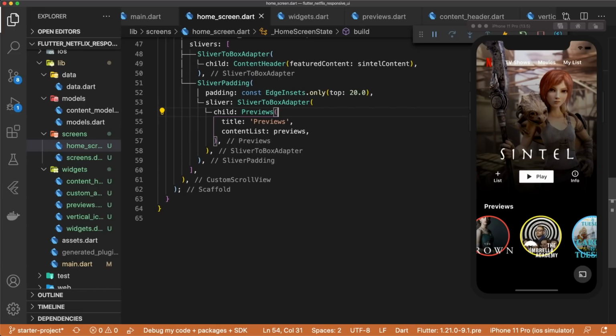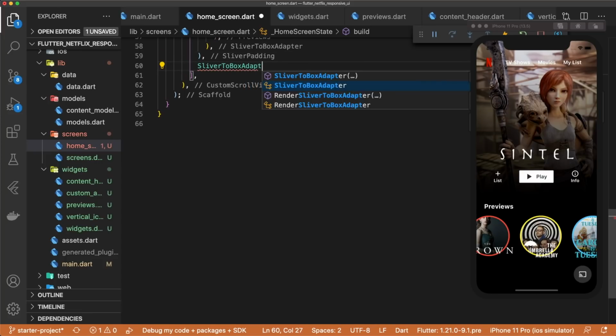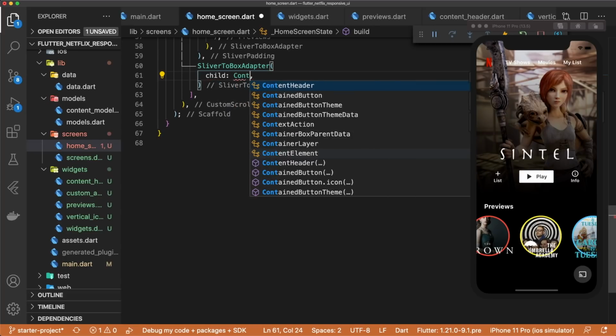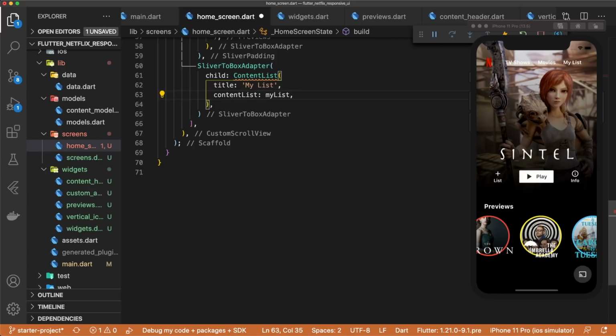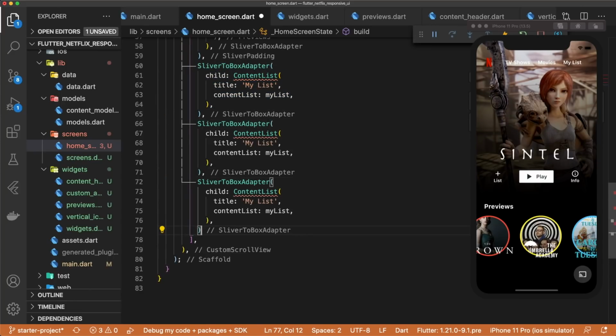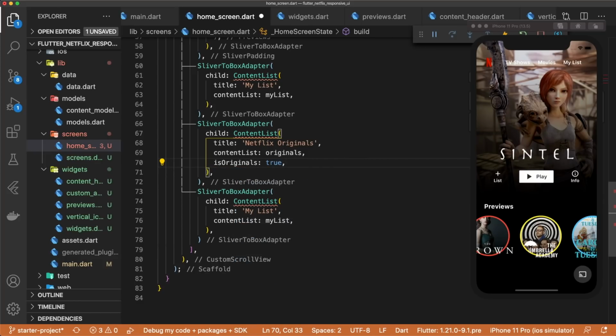Inside of HomeScreen, we can add another SliverToBoxAdapter underneath SliverPadding. This time the child will be ContentList, taking in title, My List. The content list will be myList from data.dart. Let's copy this 2 more times. The second ContentList will be Netflix Originals. The content list will be originals. And we'll set the optional parameter isOriginals to true. For our last ContentList, this will say Trending, and the content list we pass in will just be trending.